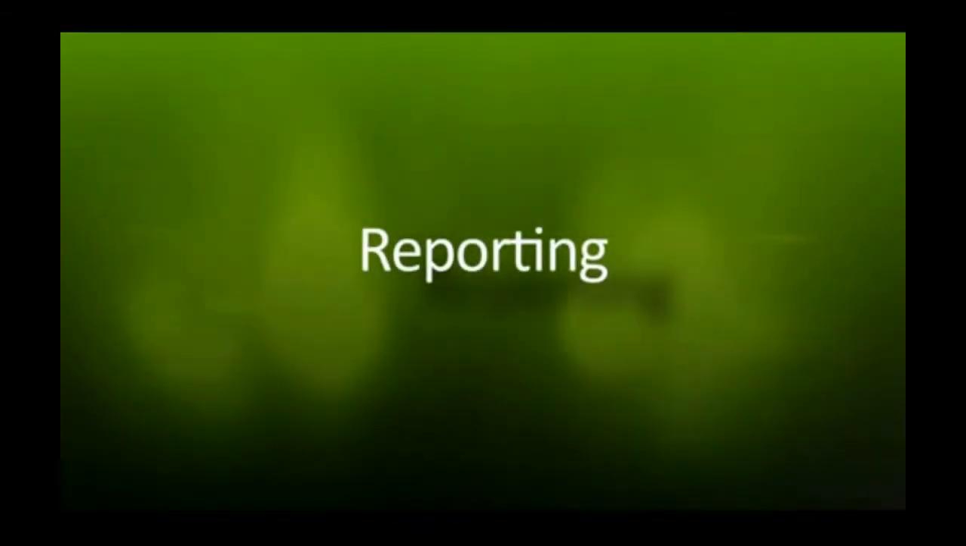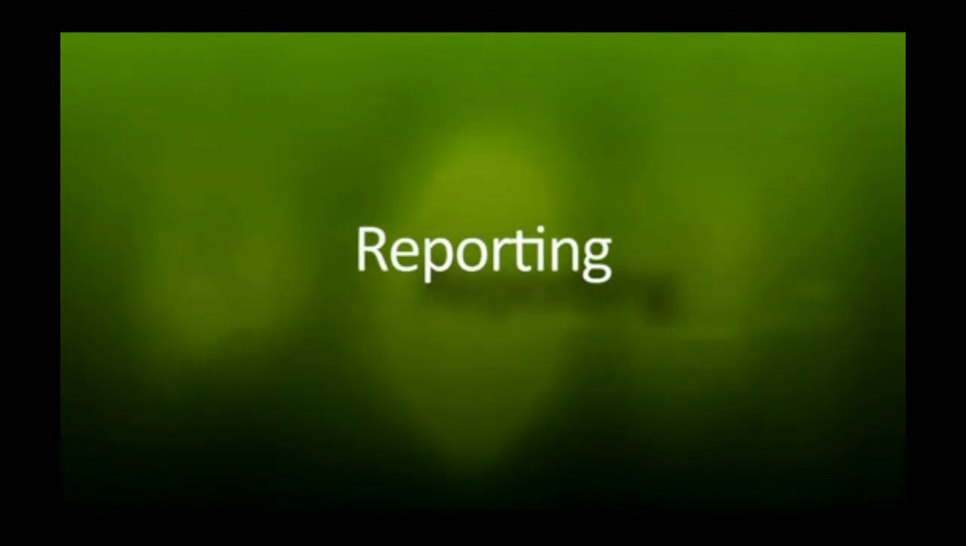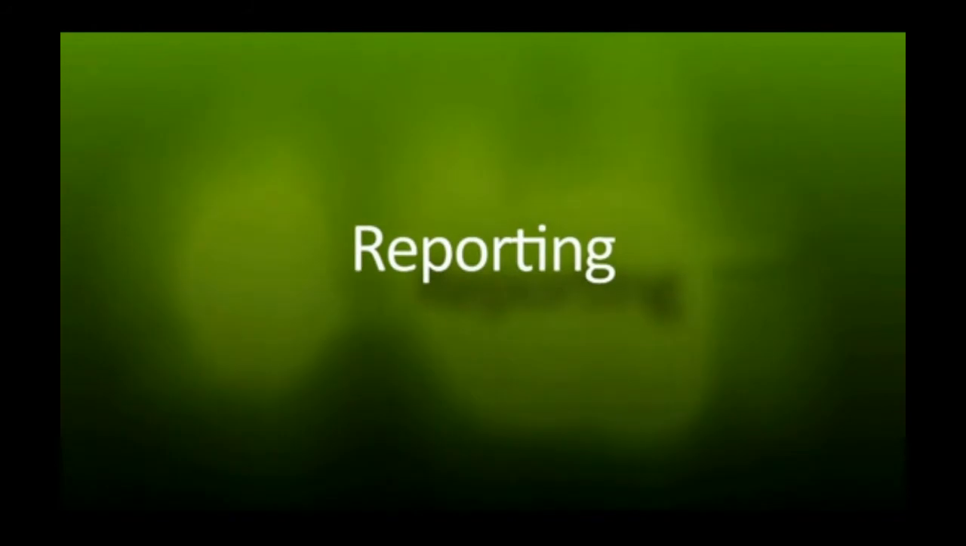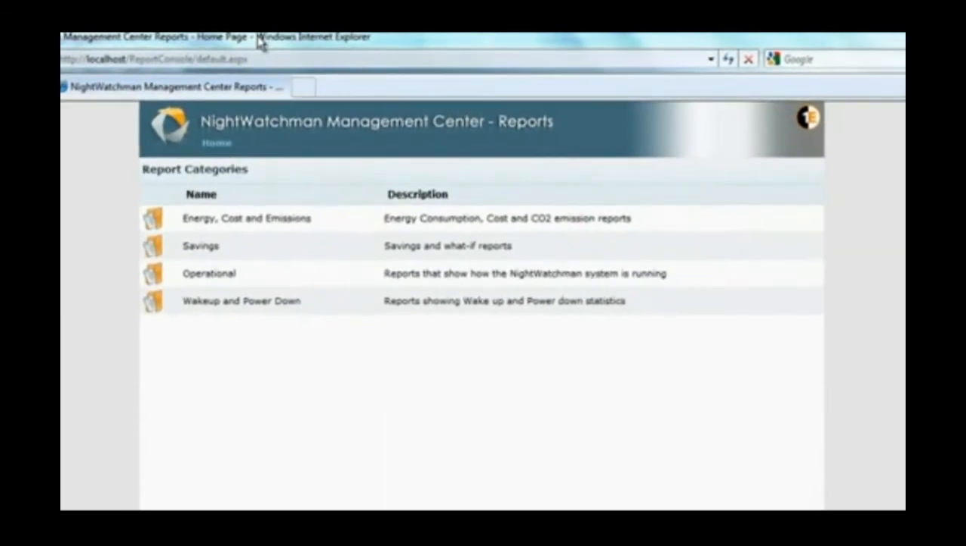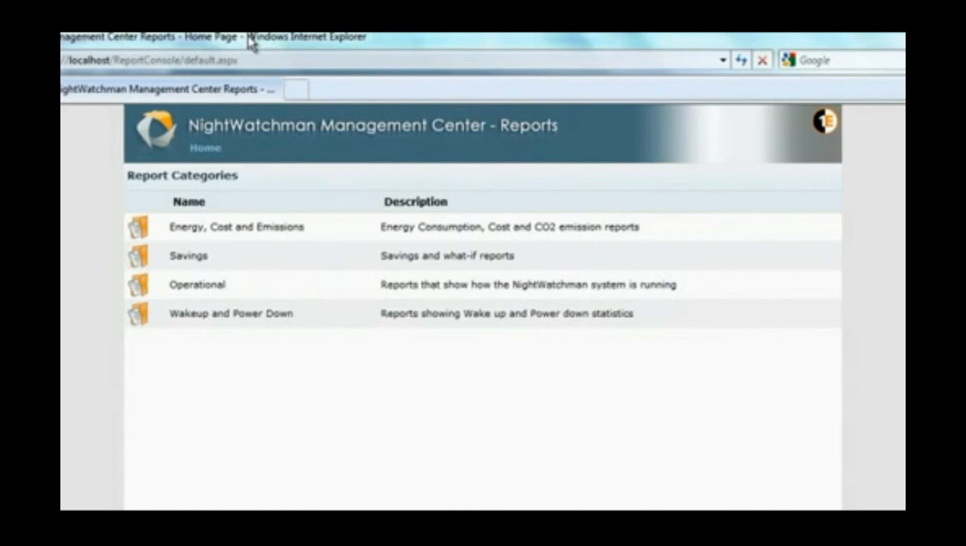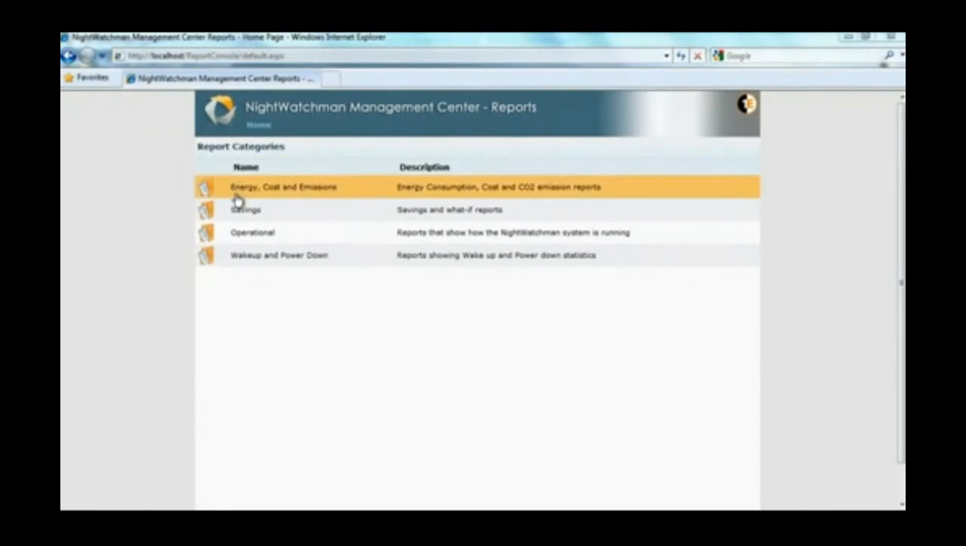We have also simplified and rationalized NightWatchman web reports, making it easier to find the report you want, while also making them even simpler to use and to understand. As you can see, we've incorporated a new first-level menu that groups reports into logical sections. There are fewer reports in each section, so it is much easier to find the report you need.